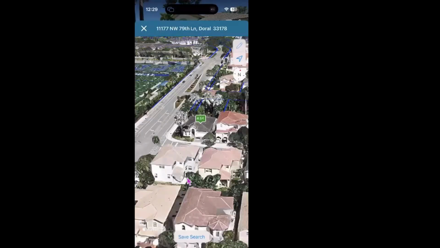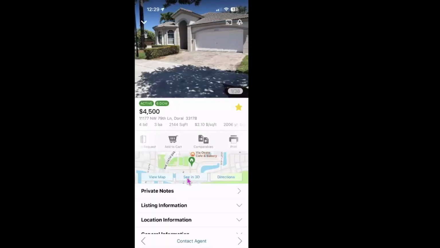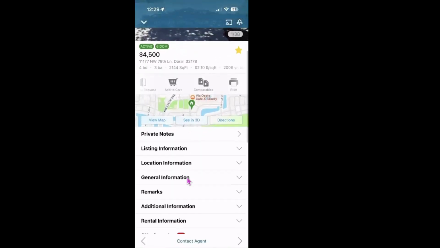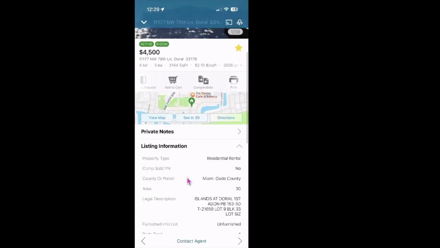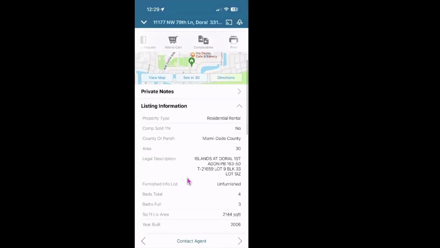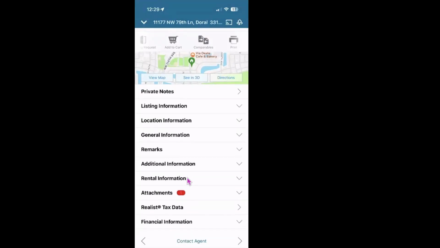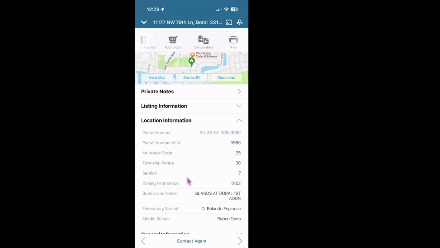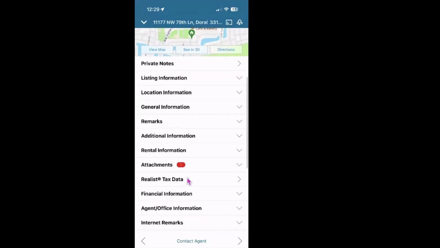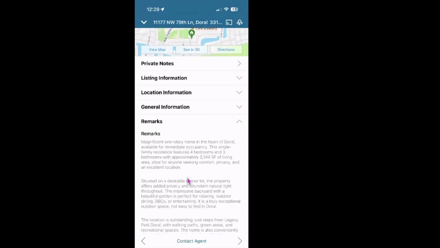And that's a little picture I can send with the link that I'm sending to them. As I move through here, you can add in your own property notes. You have your listing information. The listing information is detailed just how it is in Matrix, which I love for us. Location information is available here. You have details, general information. Those are the remarks here.